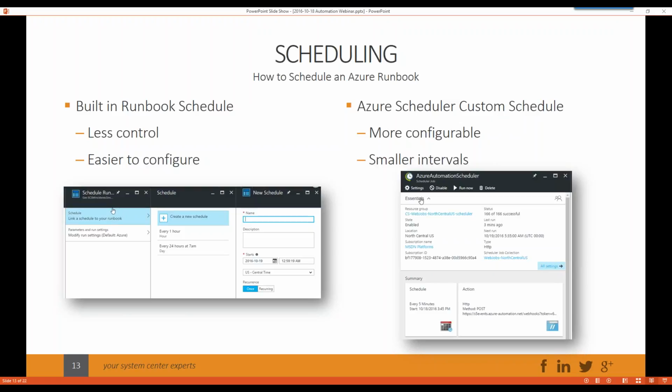So with that, it may not be as easy to configure, but we can go in and create an Azure scheduler. The Azure scheduler allows you to create schedules that can be used across different areas of Azure, including running webhooks. So what we did is we configured the Azure scheduler and set up a schedule to run every 5 minutes. And then what that does is it sends a post to our Azure Automation webhook. So that's right, we used a webhook in our Azure runbook. So let's take a look at that real quick.